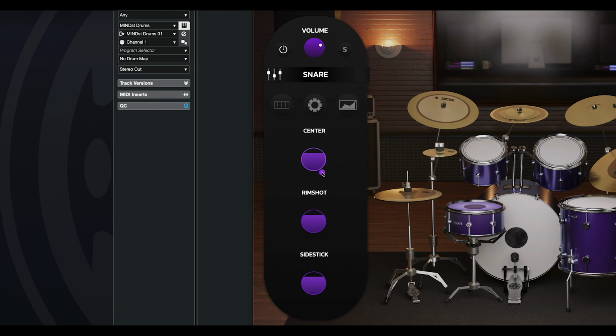Now keep in mind that changing these will affect the representation of the rim shot, the side stick, and the center snare in every microphone in the kit. So again, this is a possibly destructive thing to do, but we trust your judgment to control it wisely. And if all you ever want is less rim shot or less side stick in your groove, you can just lower it like that.